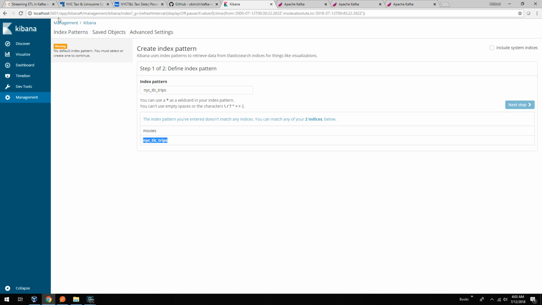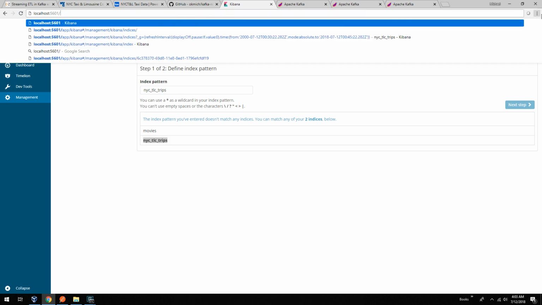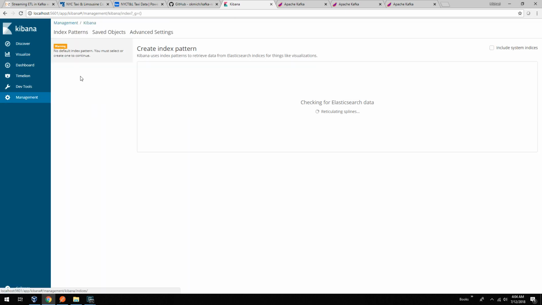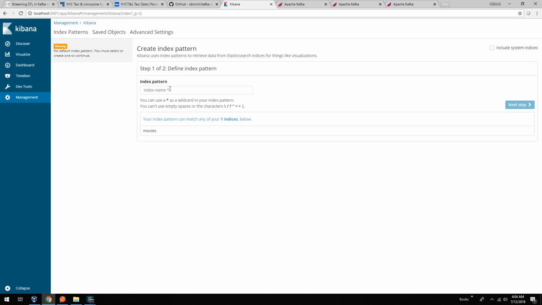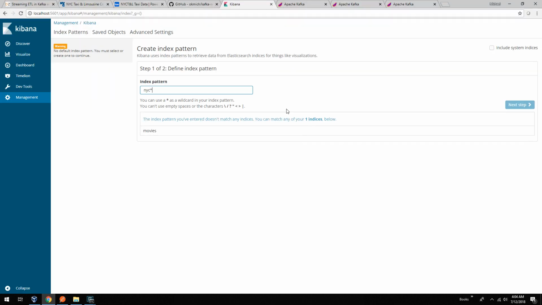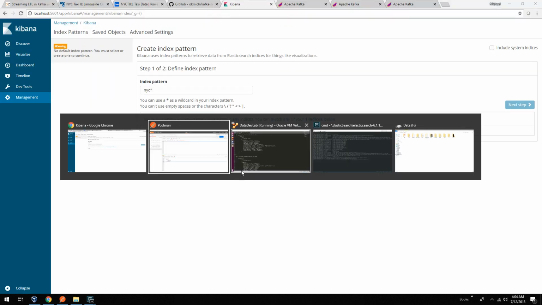Okay, so I'm going to refresh this. I don't know why I cannot see my indexes. Go to management, index patterns. I'm going to paste the index pattern here, NYC. So it cannot see it yet. Okay, so when we put data, we will come and check for our index. For now, we can't find it.